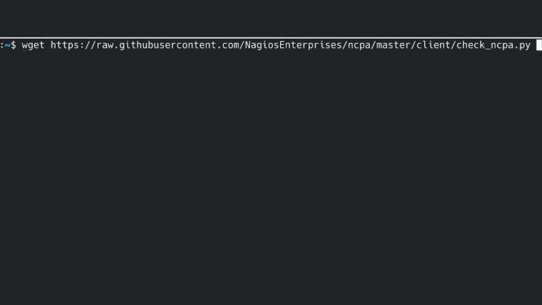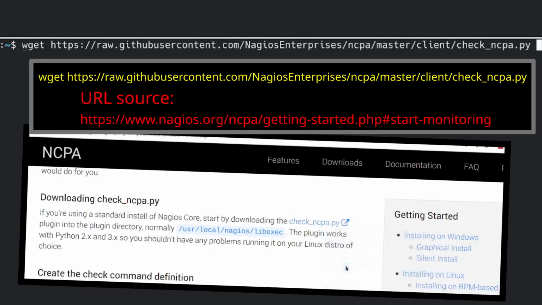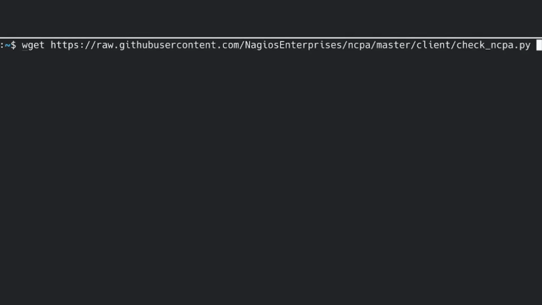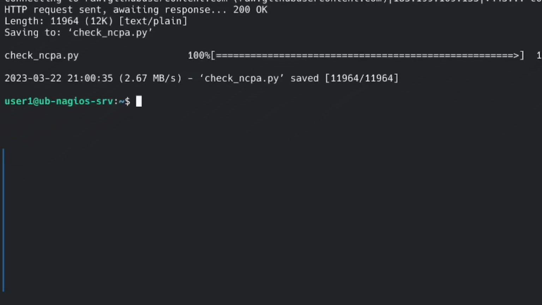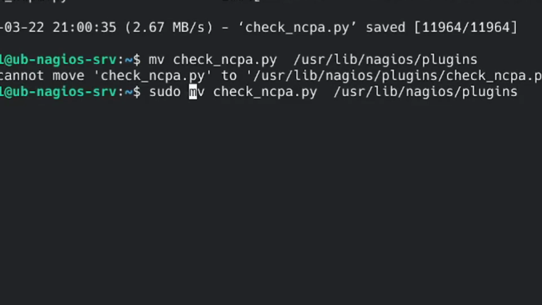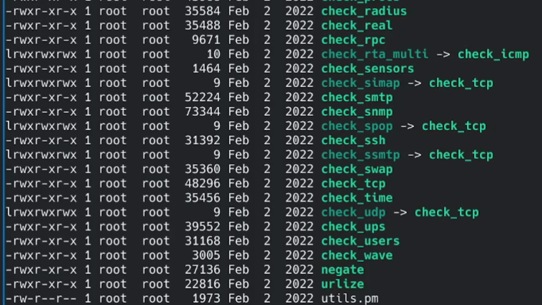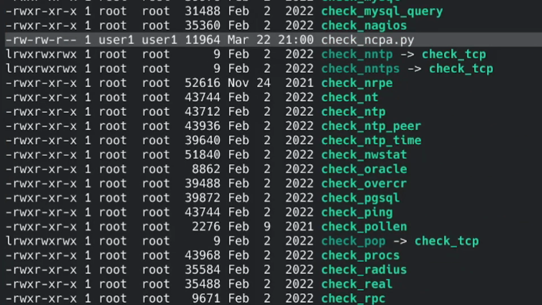Use the wget command to download a file from a URL. I will put that URL in the video description. We will download this file and we will move it to our Nagios plugins directory. Files can be moved using the mv command. Of course, I forgot to put sudo to have administrator rights, because administrator rights are required to move a file into this folder. We will list the plugins directory content. And we see our new file is here.